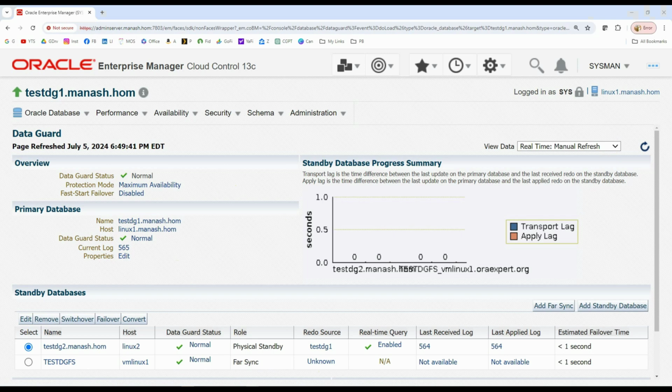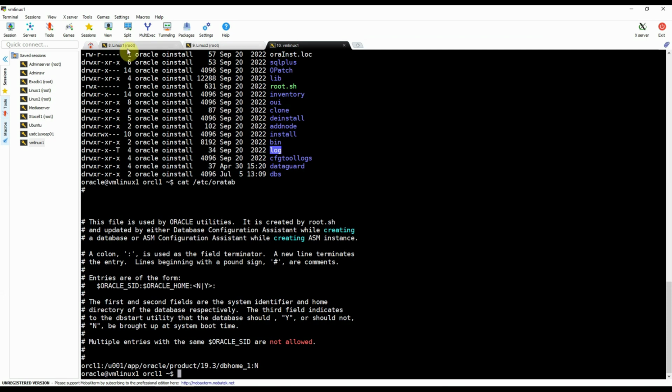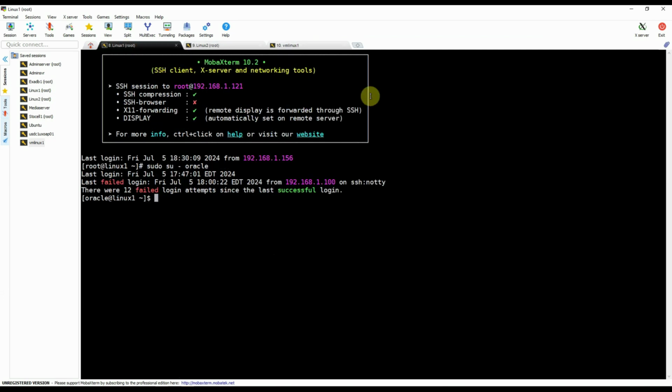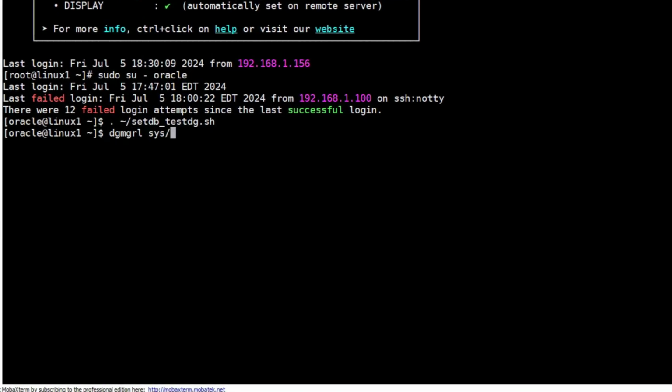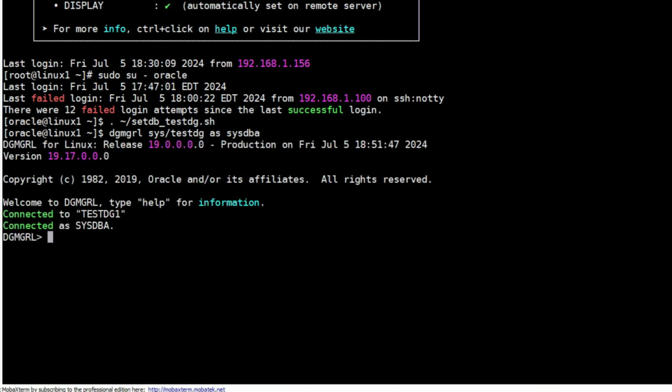Now let's go to the DataGuard broker manager prompt in the primary host to check the configuration in detail. So I will go to the SSH session in the primary server, and I will set the environment, and then I will connect to the DataGuard broker manager prompt, dgmgrl sys/testdg, which is the password, as sysdba, and then we'll do a show configuration verbose.